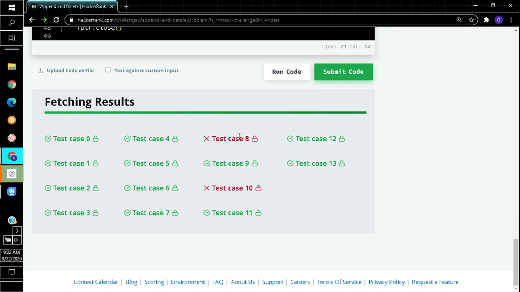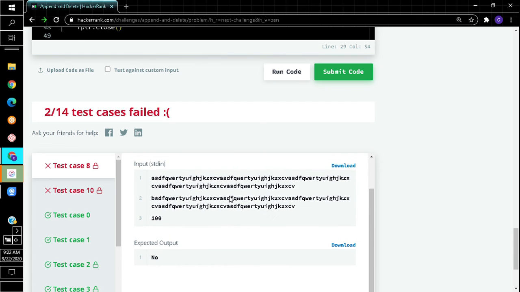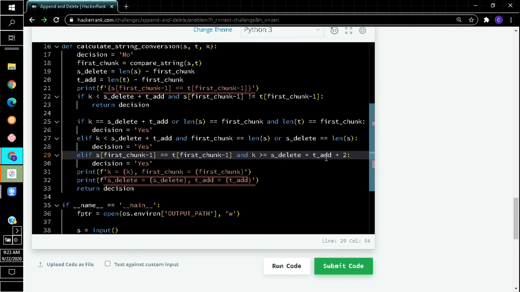This one again. Why? Expected output no. So obviously we're getting yes. Somehow by flipping that around, we're getting the wrong answer. Why though? Alright, I'm gonna wrap this up. It's taking a little bit too long.